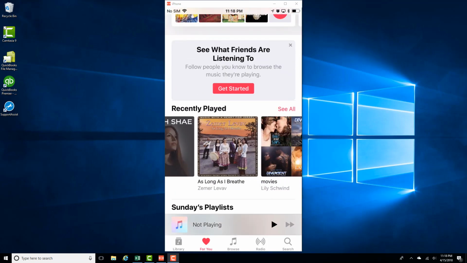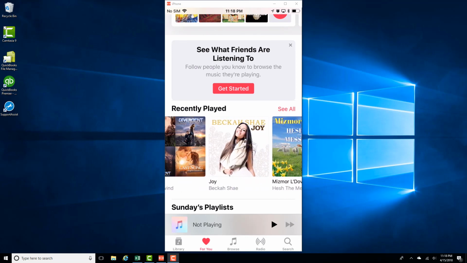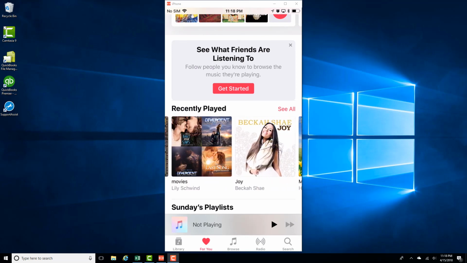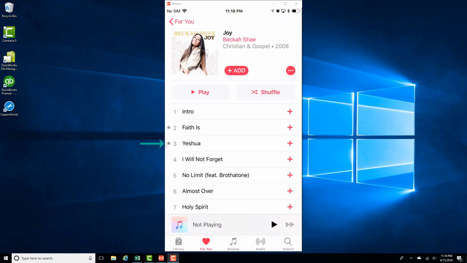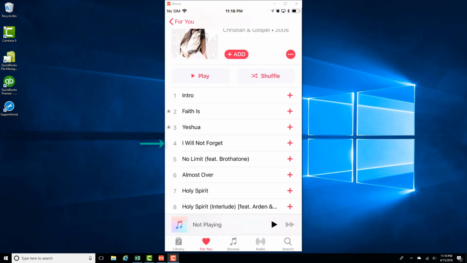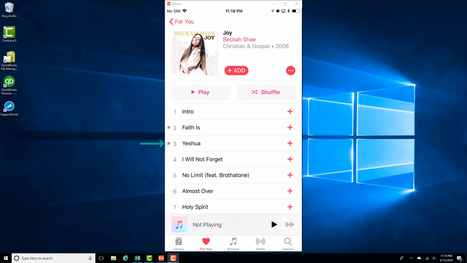And in this case, I want to share a song from the album Joy. And so I'm going to tap on that particular album. And then I want to share the song Yeshua. So just go ahead and tap on that particular song you want to share.